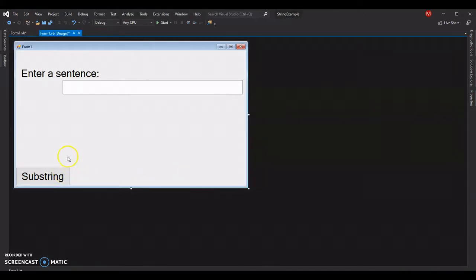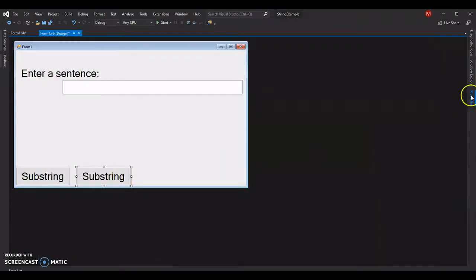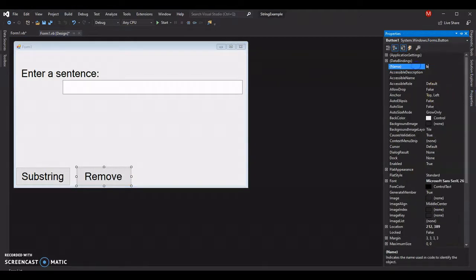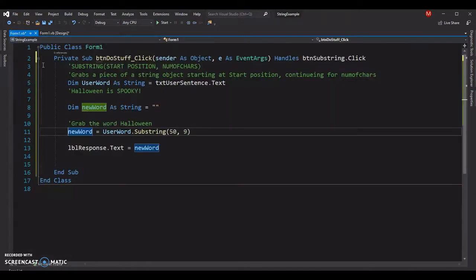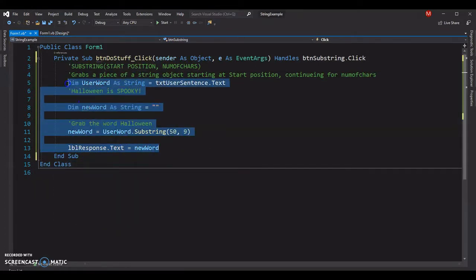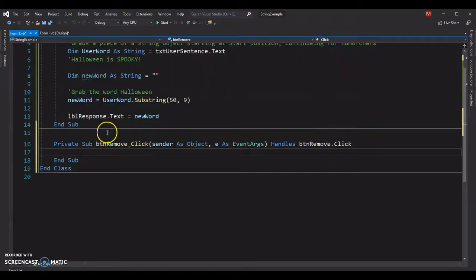So if you want to copy that button, paste it again. The next one we'll do is remove. We can change the text of that button to remove, and change the name to btnRemove, and we'll do a remove example. I'm going to copy and paste this first part where I declare the word and the new word, because we're going to have that in every click event. So I'm going to make a click event for btnRemove.